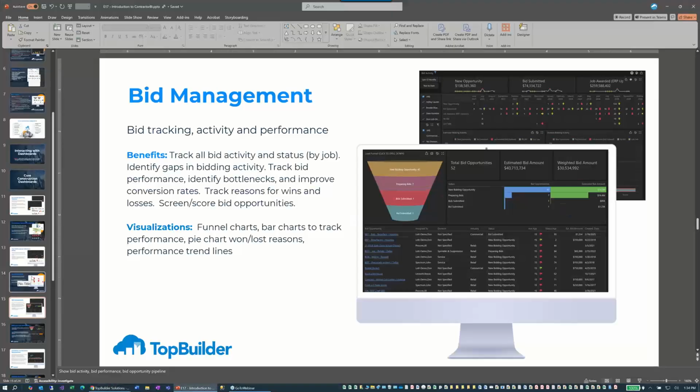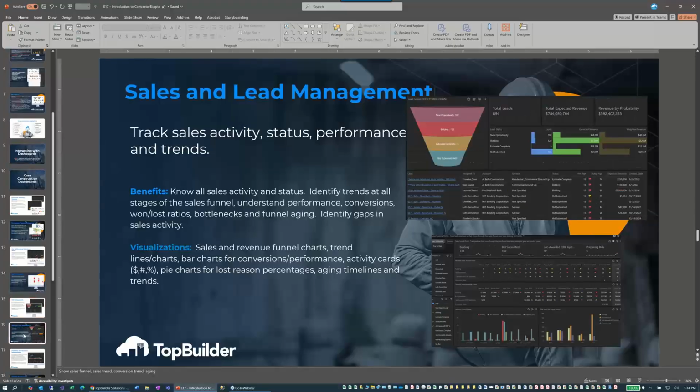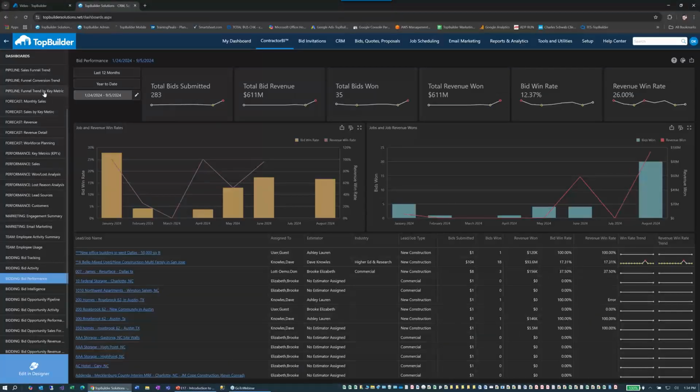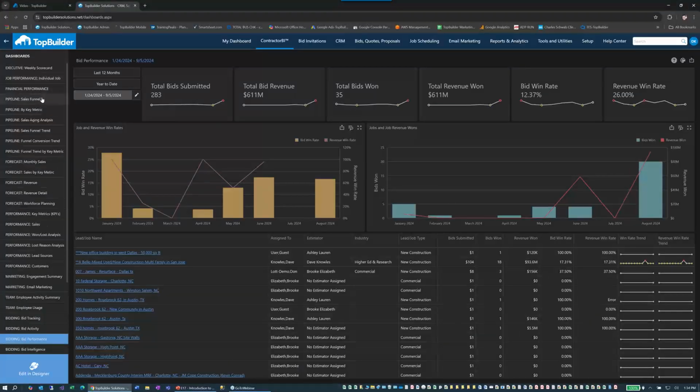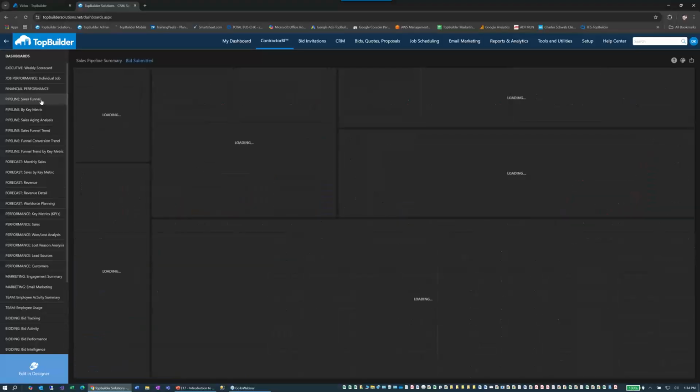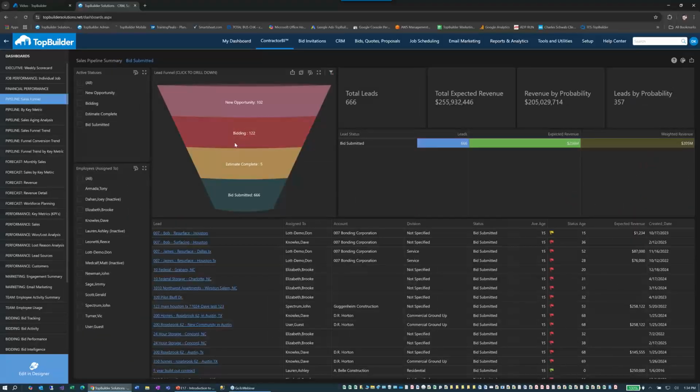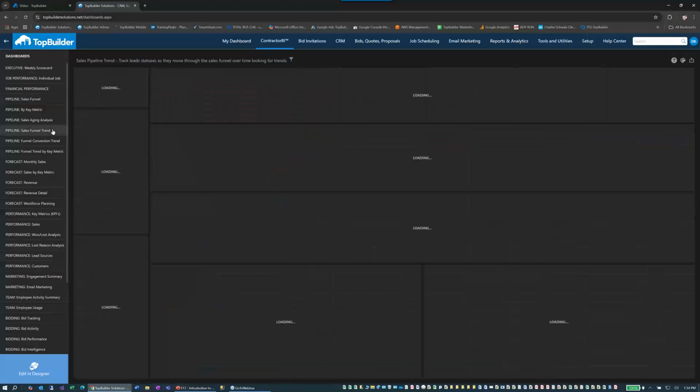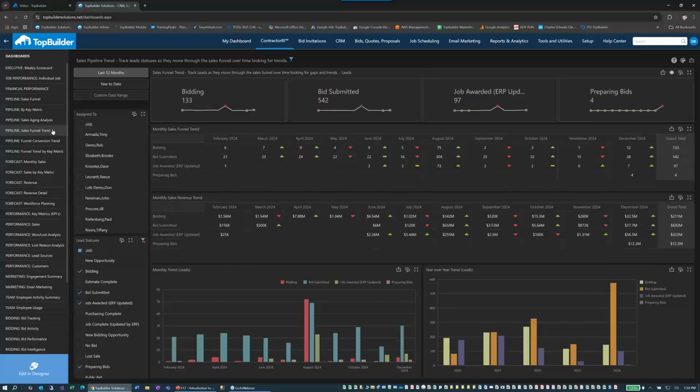Okay. So next is bid management. Okay. Next is sales and lead management. Well, we're a CRM, so there you go. Let me go up here and look at the sales funnel. We've already seen it once, so I won't spend much time on that. But then we also have, again, loving trends. What is the trend of my sales funnel? Am I getting better, or am I getting worse?